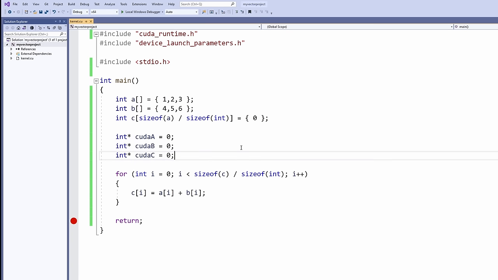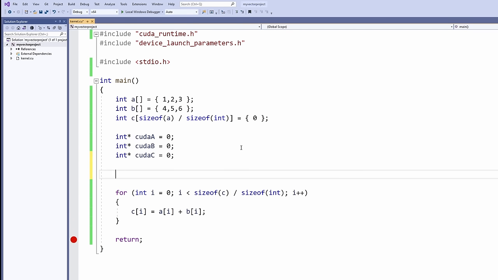What we want to do is allocate memory in the GPU to copy our data out to. The way we do that is with cudaMalloc. cudaMalloc takes a pointer, so we're going to overwrite cudaA on the stack with this value. So it's going to be the address of cudaA, and how much do we allocate? We're going to allocate sizeof A bytes. And that's correct, because this is the size of A.